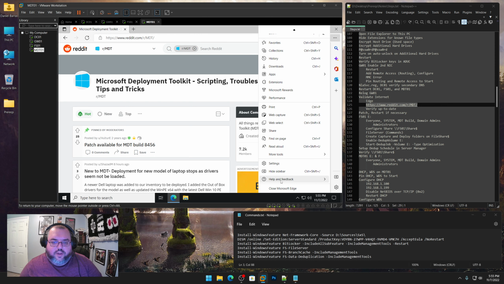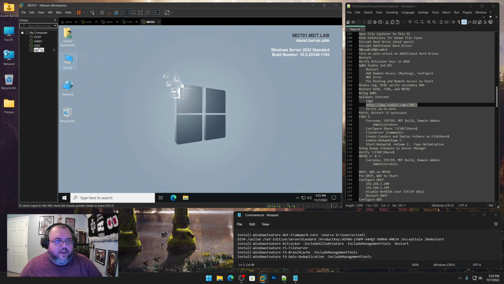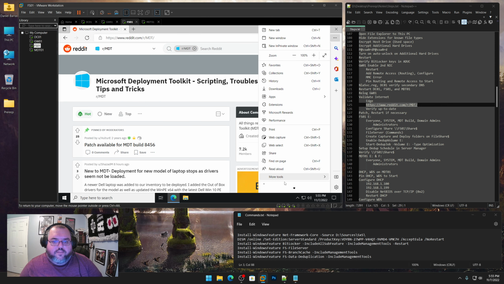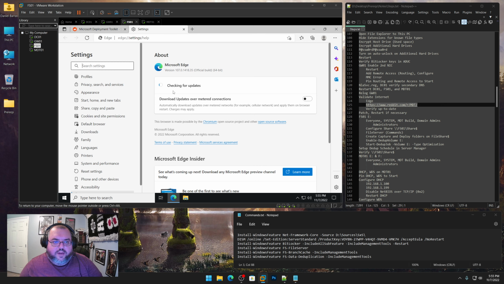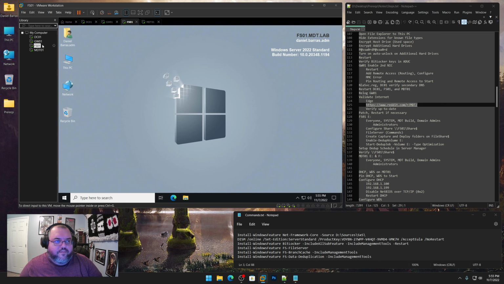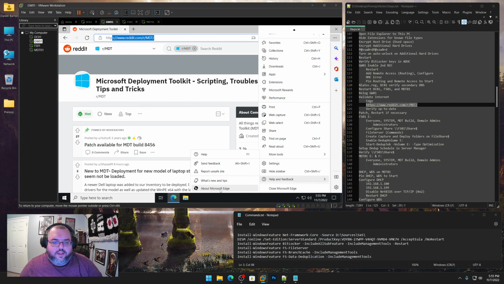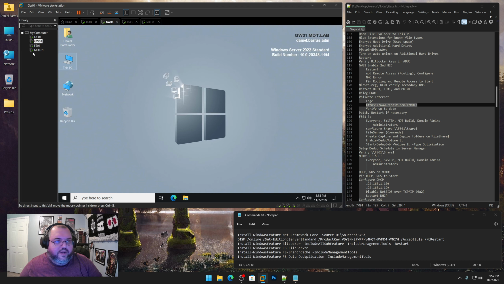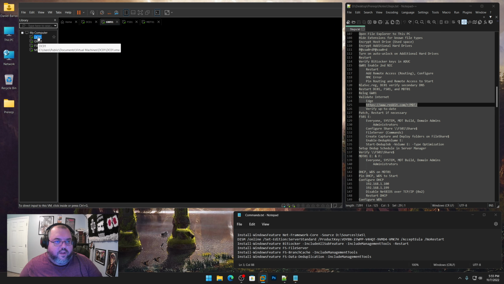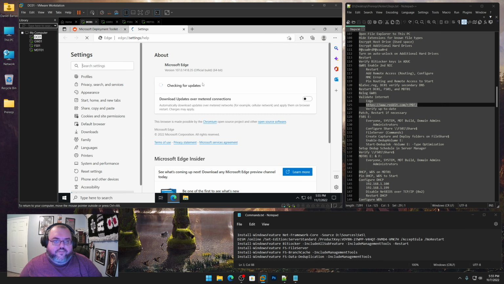And now what we're going to do is verify that Edge is up to date. So you're going to go down to Help and Feedback, About Microsoft Edge. And remember, we updated this, but it checks for updates. Edge is up to date. There we go. Okay. Down, Help and Feedback. Check for updates. There we go. Same thing here. About. Edge is up to date. And we're all set on, there's our domain controller. Okay.